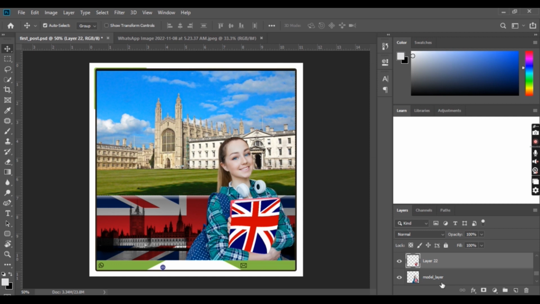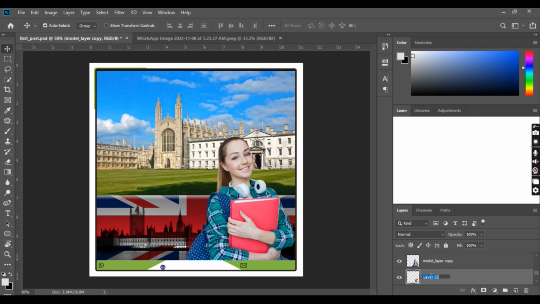The next step is to get a duplicate of the model layer. For that, I click on the model layer and press both Ctrl+J shortcut keys at the same time. Now I drag the duplicated model layer to the top of the flag layer. I will just rename the flag layer to flag like this. Now, you see, the flag is covered by the duplicated model.